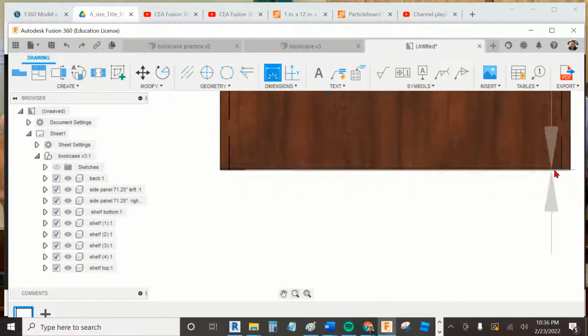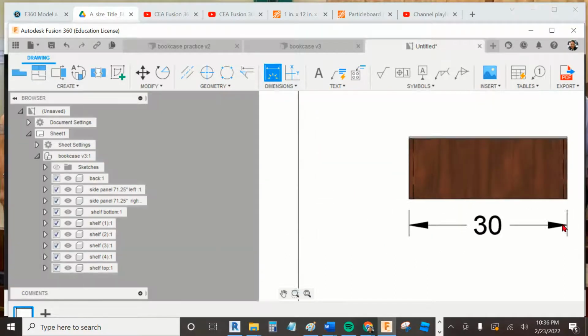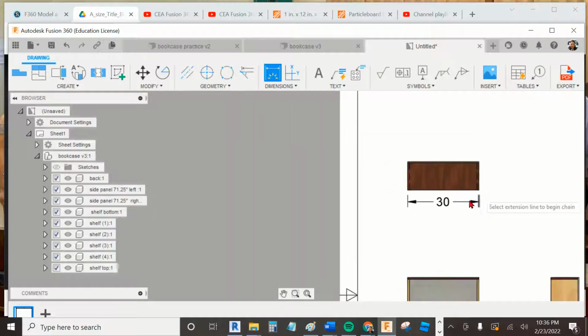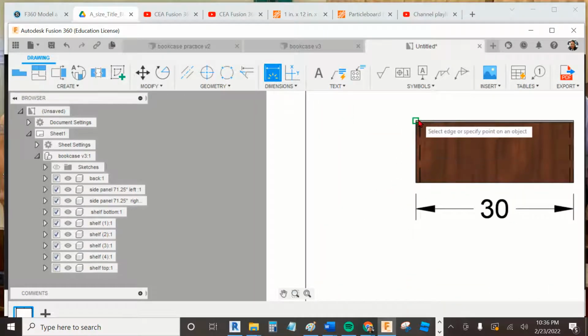There we go, all the way to 30. Then go down. Okay, now it's 30. Now let's click the depth. Click from there, right? Active command from here to here.